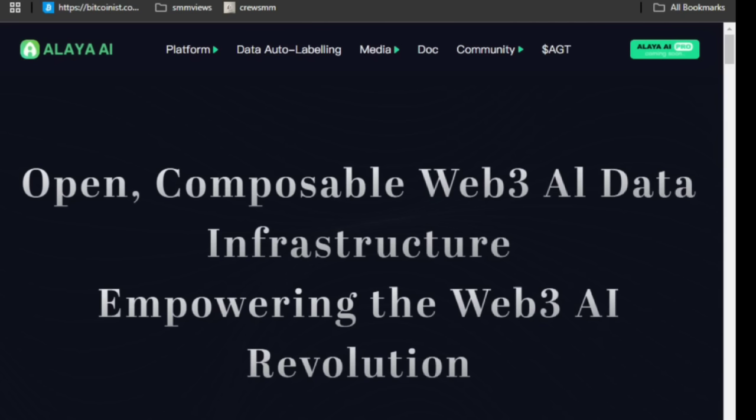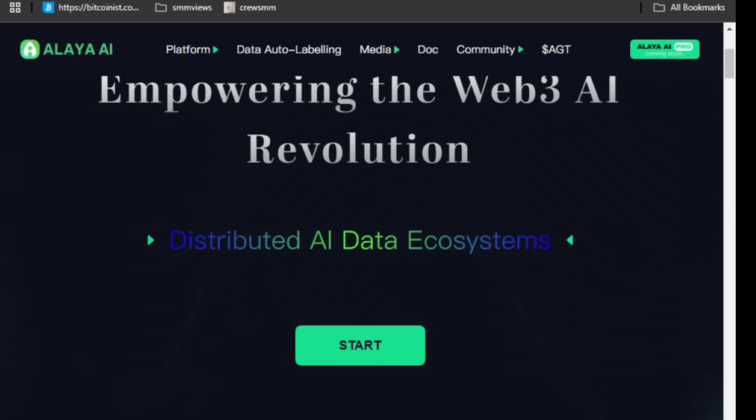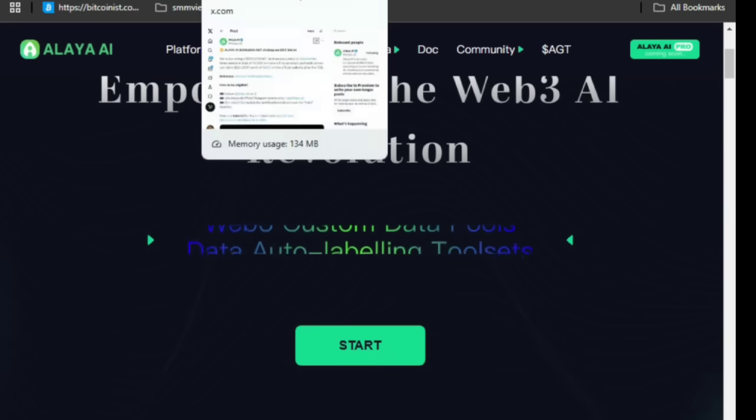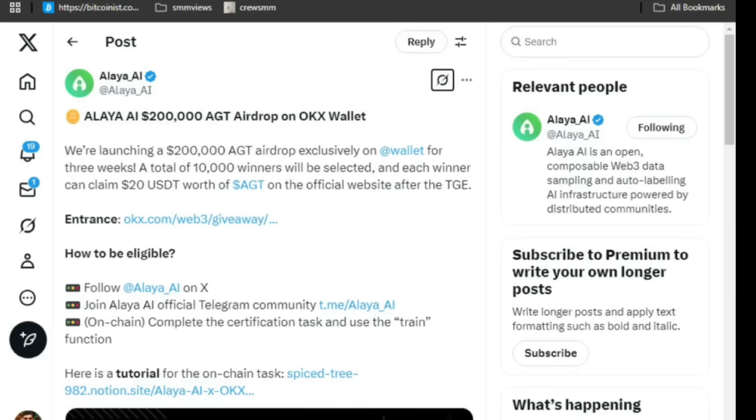And here is Alaya AI, an open composable Web3 AI data infrastructure, empowering the Web3 AI revolution. You can see the distributed AI data. If we talk more about the airdrop, the Alaya AI airdrop is available here, and you can check out the AGT airdrop on OKX wallet. Guys, don't miss it.